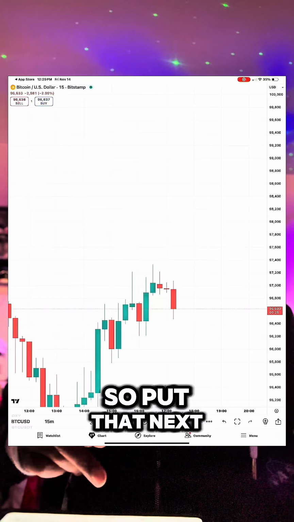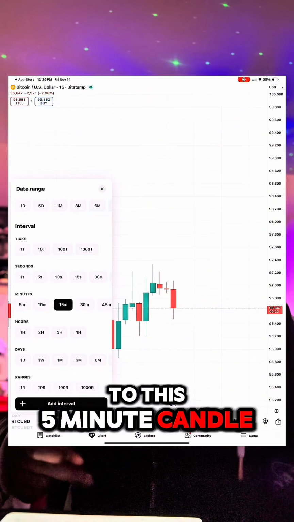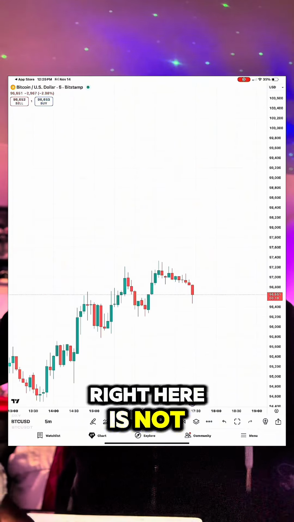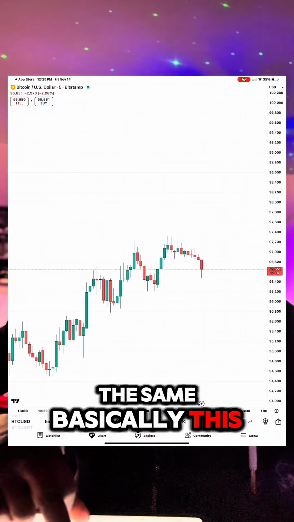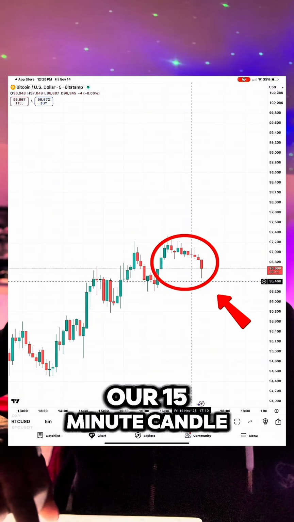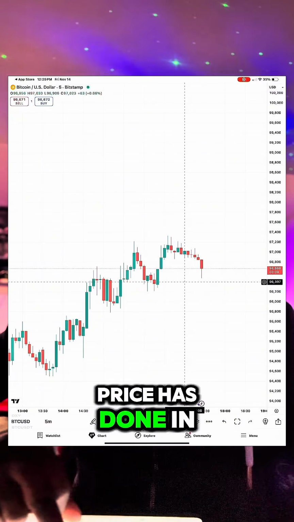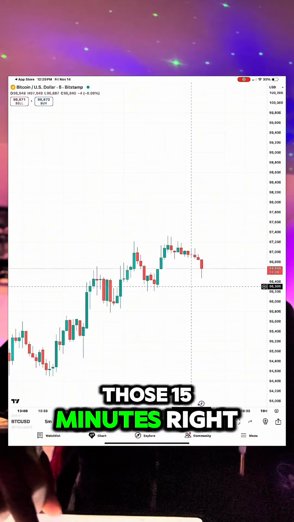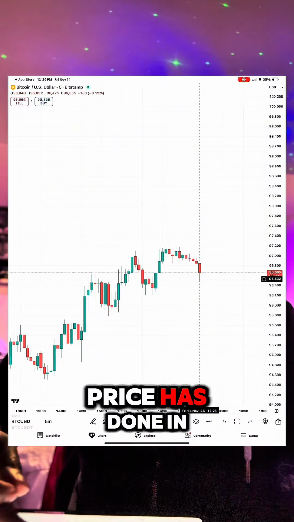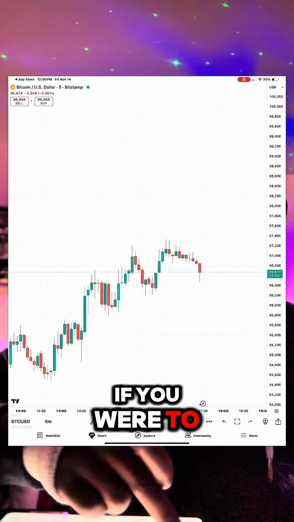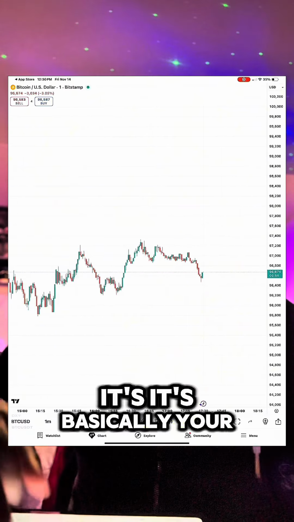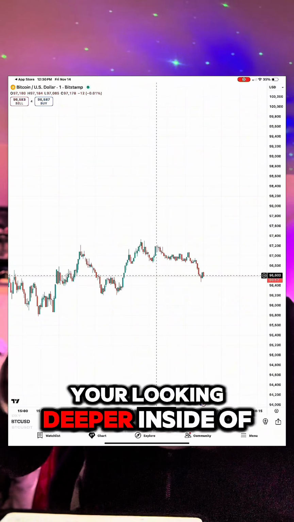So put that next to this 5-minute candle. We scale down to the 5 minute. Now this red candle right here is not the same. Basically, here to here was our 15-minute candle, because this is what price has done in those 15 minutes, right? This candle right here is strictly in 5 minute, because this is what price has done in 5 minutes. If you were to go down again to the 1 minute, now you see how you're looking deeper inside of that candle.